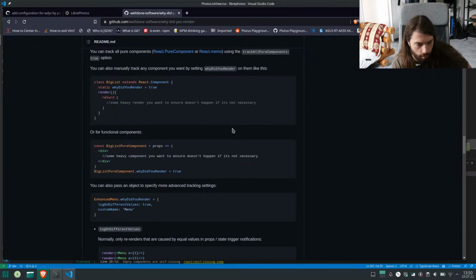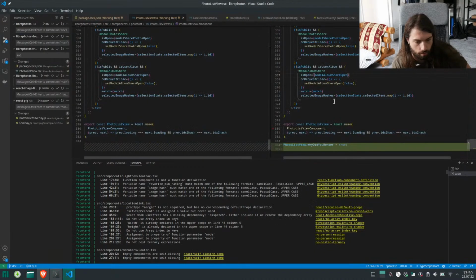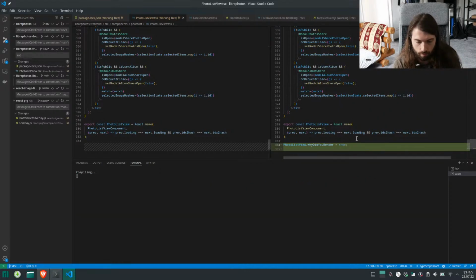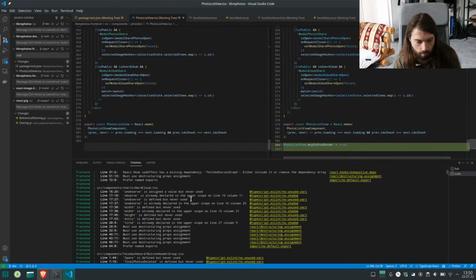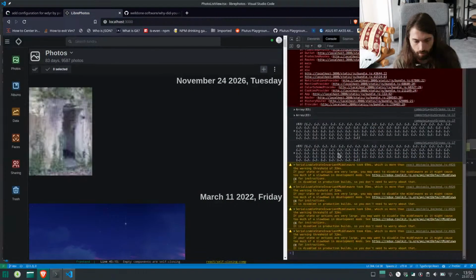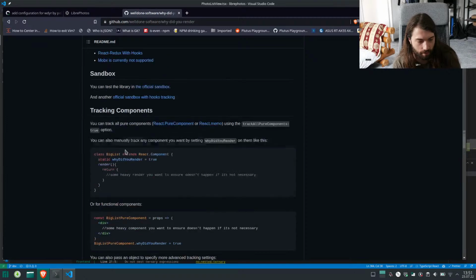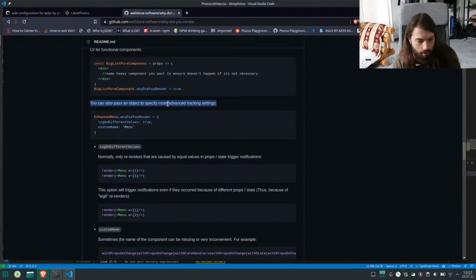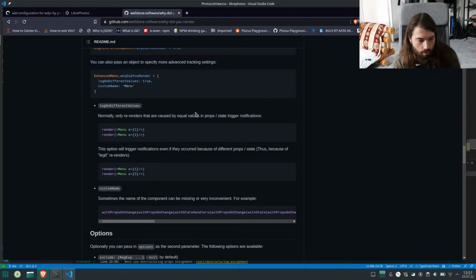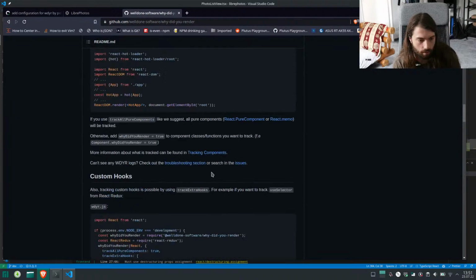Yes. Why did you render equals true? Like in the console, where can I find that? Now I'm confused. Yes, you can also pass it down here. But I want to see how it looks.